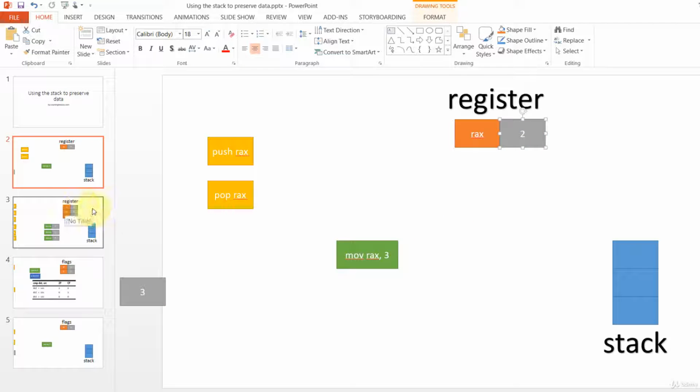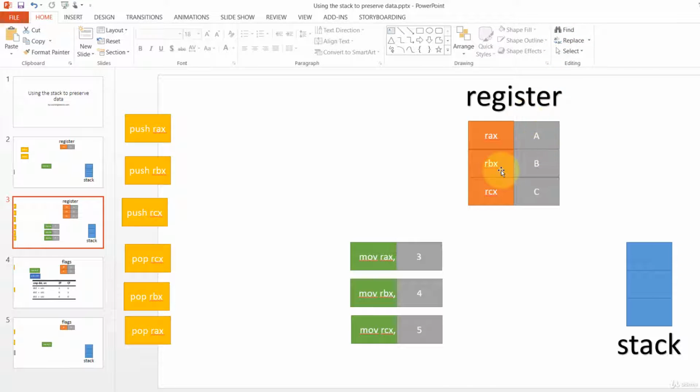Now take another more complicated example. If you have registers RAX, RBX, and RCX with 3 values like this, the value A, assume these are in hexadecimal, in RAX, B in RBX, and C in RCX. And you want to inject some code which does these instructions. You are going to move 3 into RAX, 4 into RBX, and 5 into RCX.